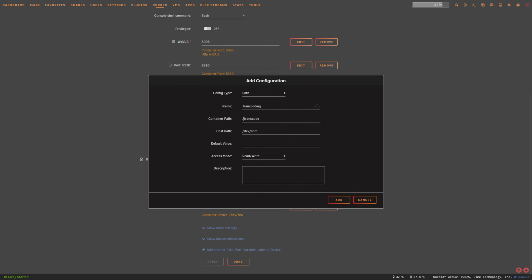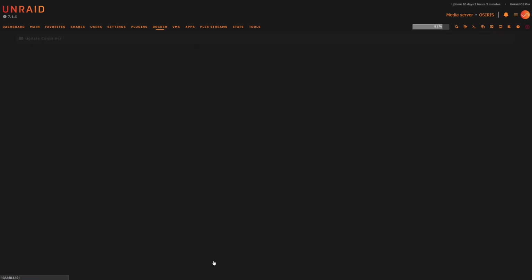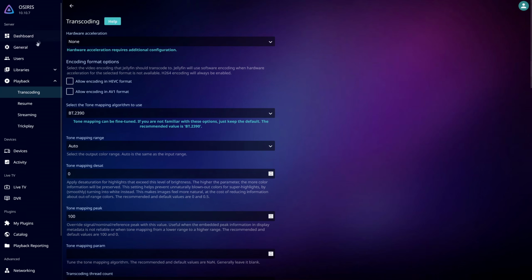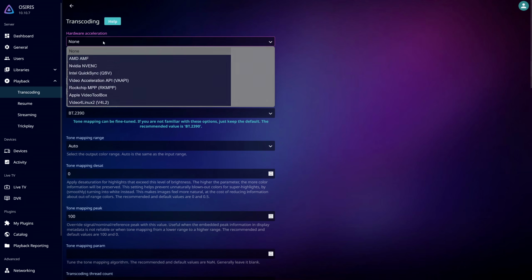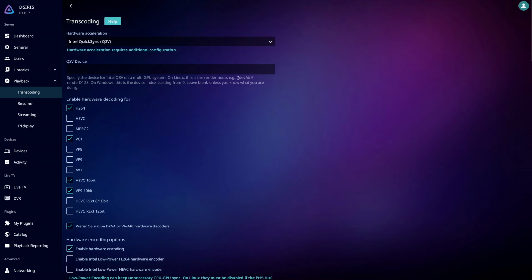Inside the container, we'll just call it /transcode, and in the host path, we'll map it to /dev/shm. We'll give it read write, and then we will add. So now we have our device mapped, and we have our transcoding folder mapped as well. Go ahead and click apply. So now that we've applied the device and the transcode folder, we can go back into our Playback transcoding. We will set the hardware acceleration down to Intel QuickSync because that's the device we're using.